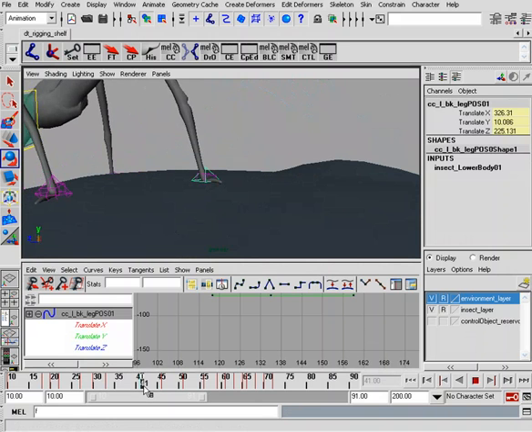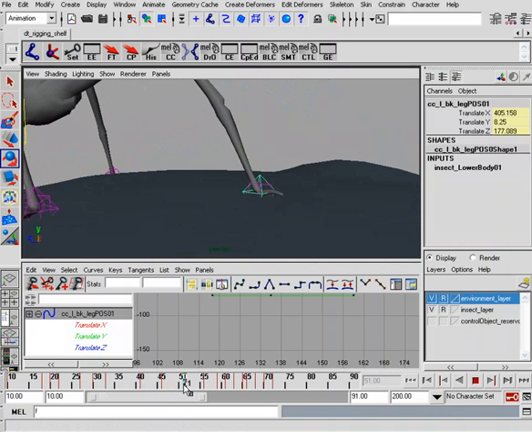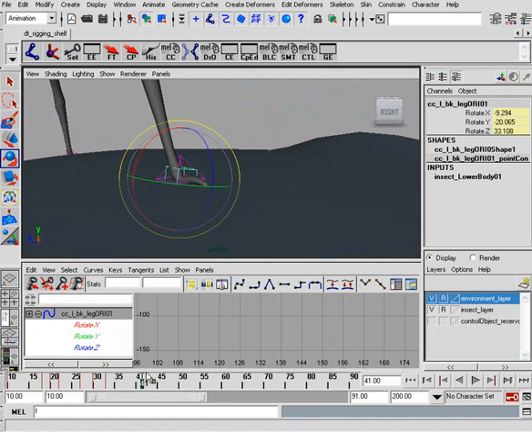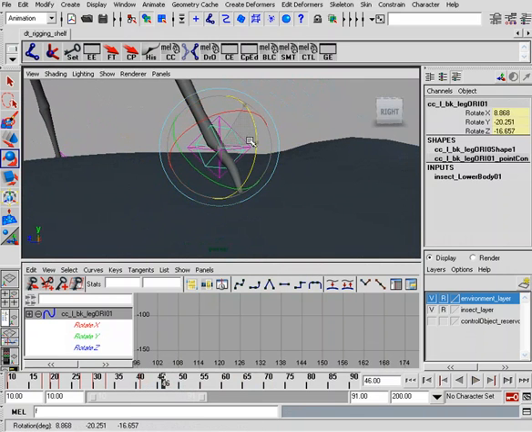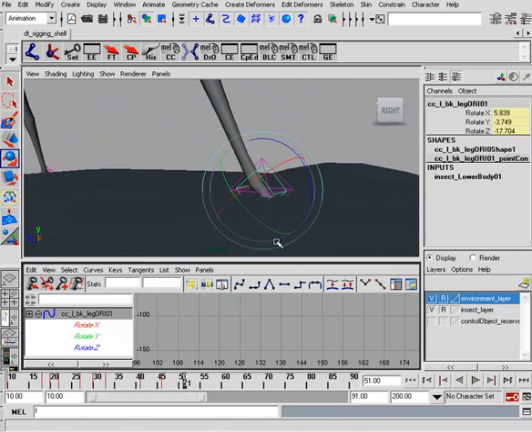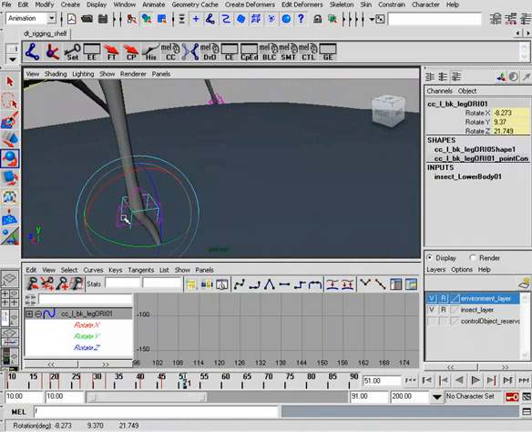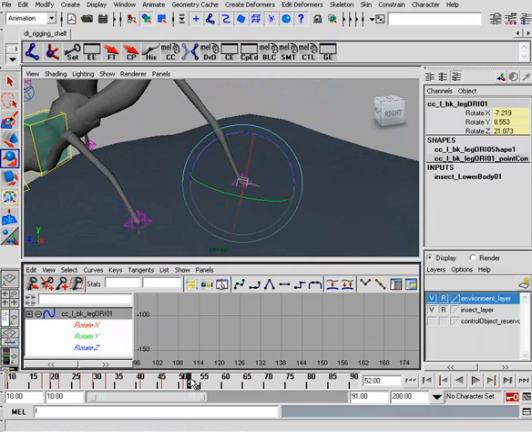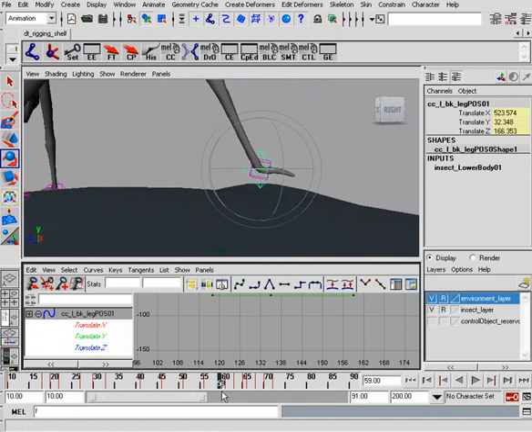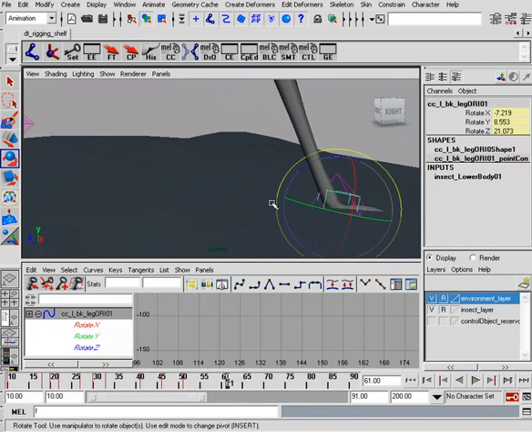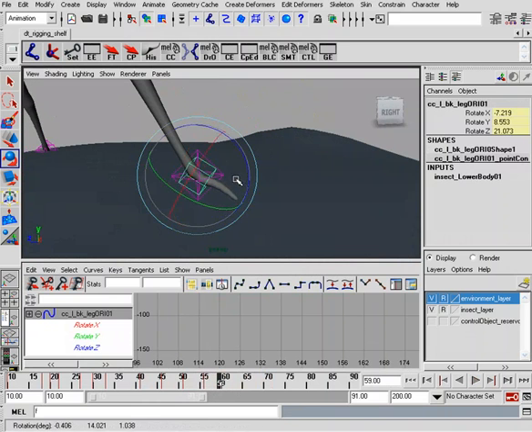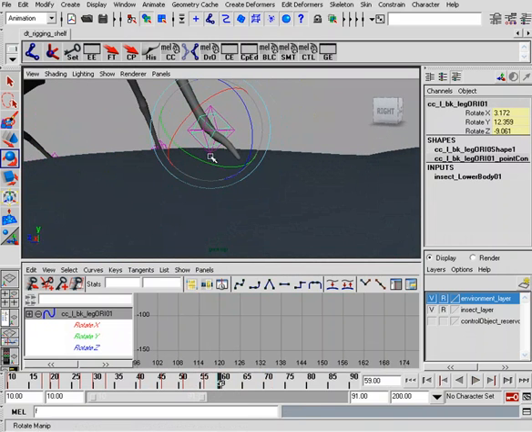Next we've come to 41, 46, and 51. Okay, next we have 56, 59, 61. Set our keys. 56, 59, and 61.